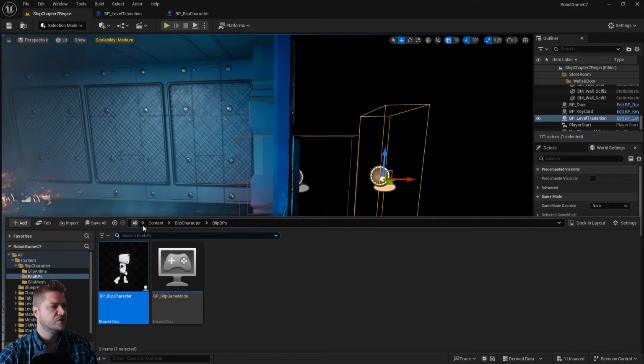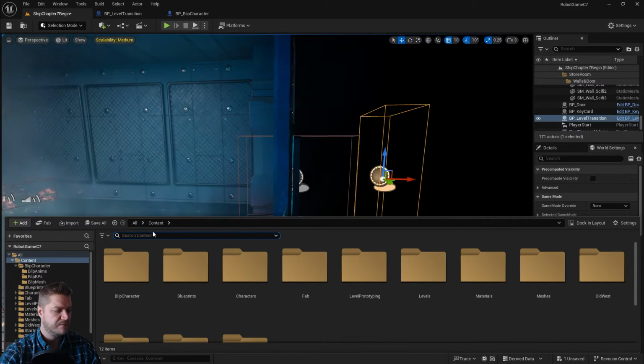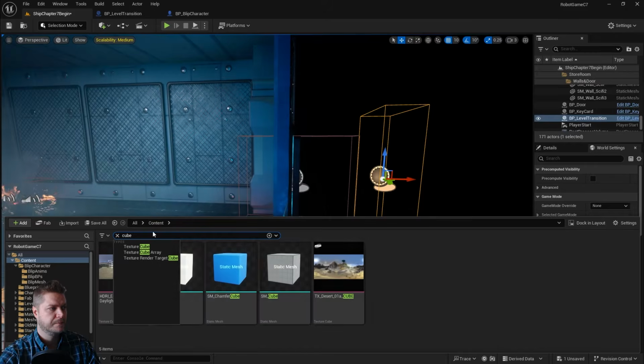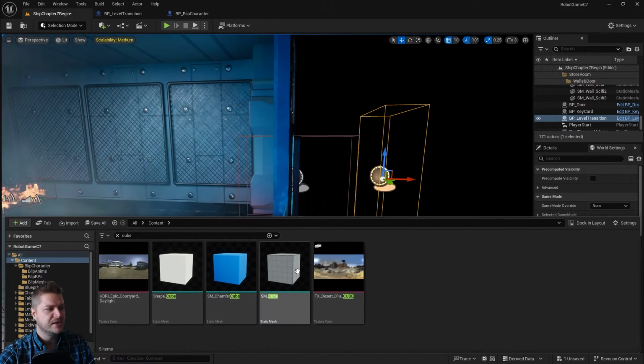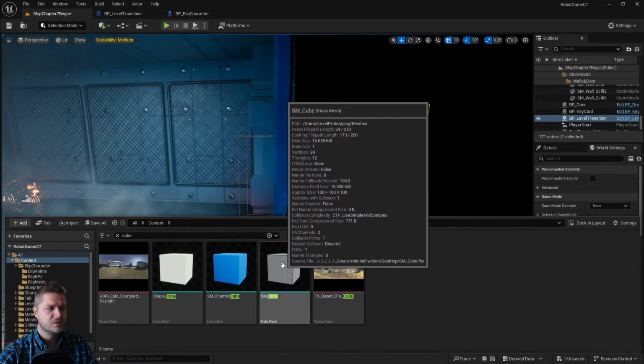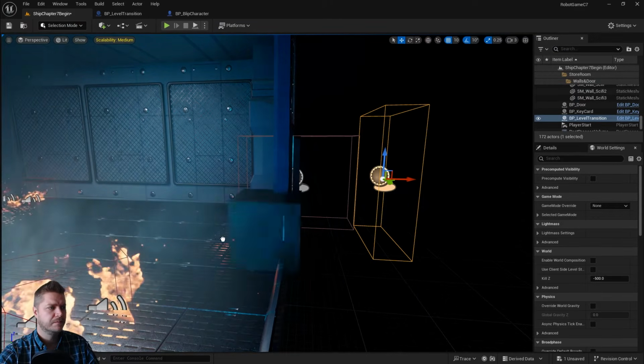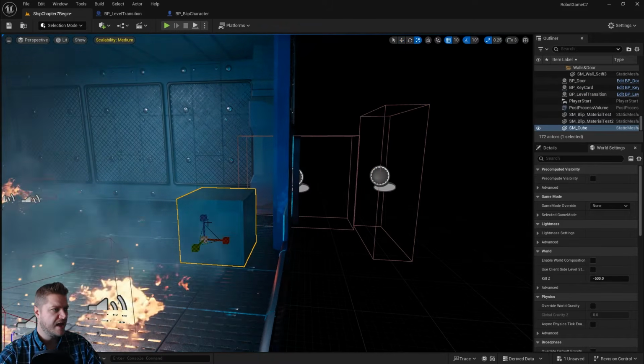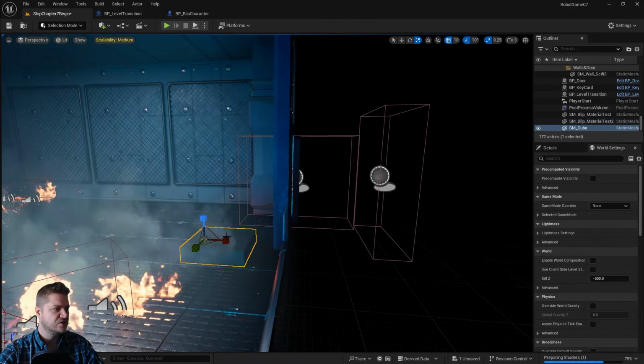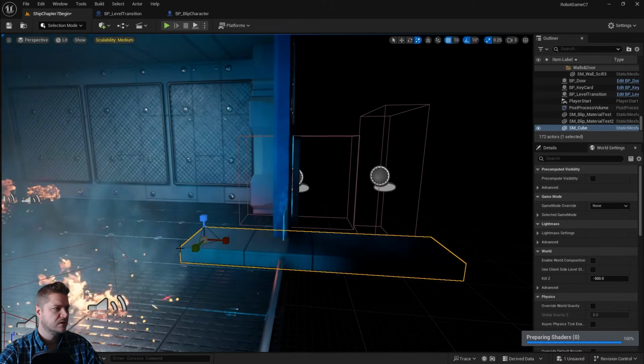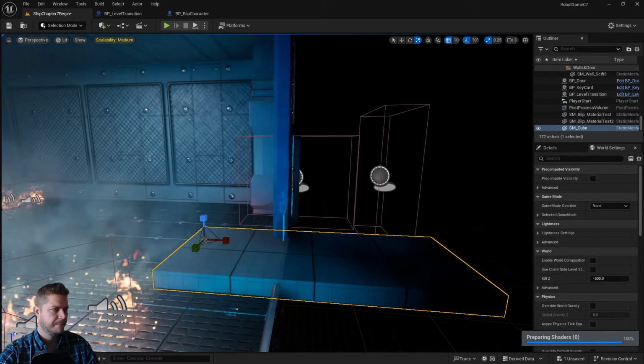So what I'm going to do is just go into my content folder, and I'm going to type for just a search for cube. And there is already a static mesh cube in the starter content. So I'm going to put one of those in the level. There it is. And then I'm going to flatten it, because this is going to be like the ground, and make it a little bit wider.